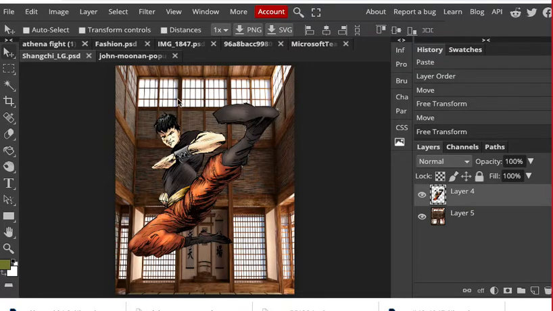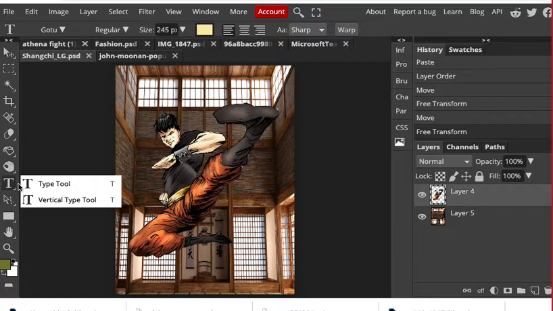Now what I'd like to do is mess around a little bit with the text tool. And I want to see how the text tool works. So the text tool is the letter T on your toolbar, and we'll select it for the type tool. Now the type tool options pop up over here.